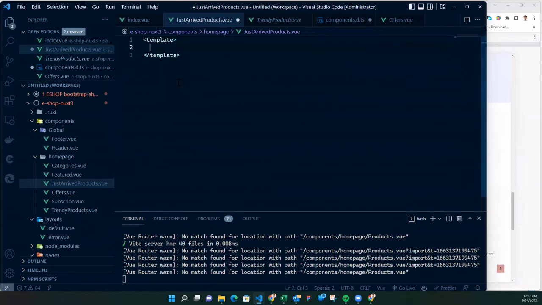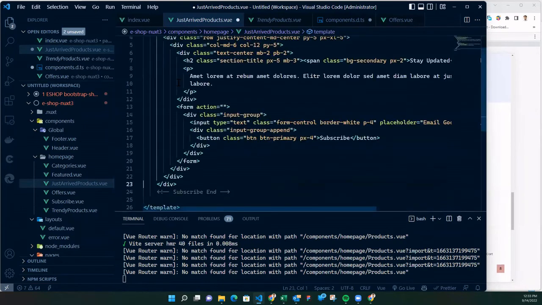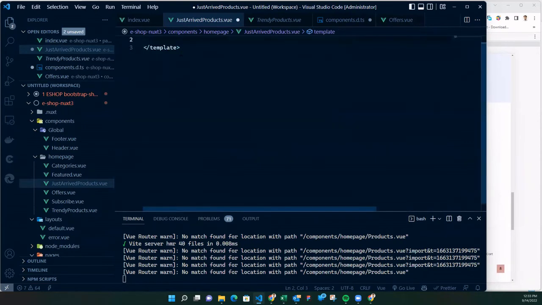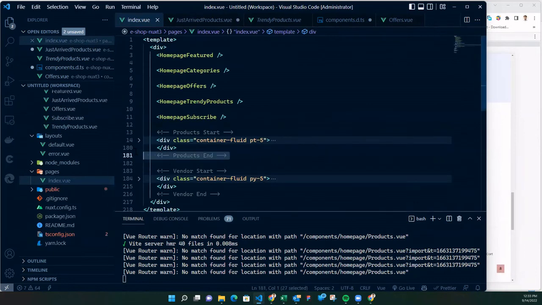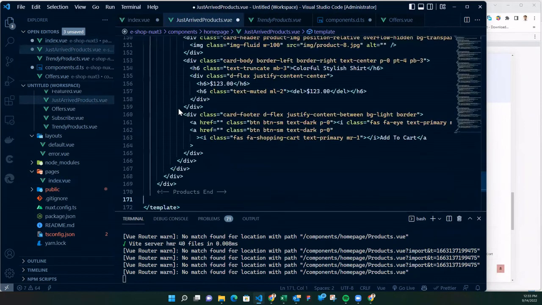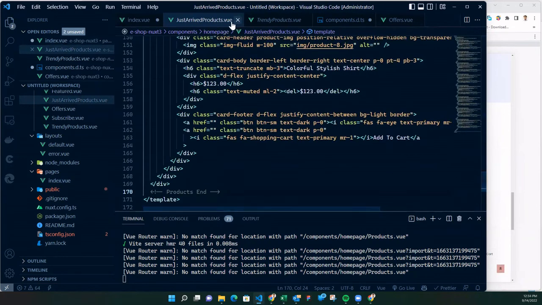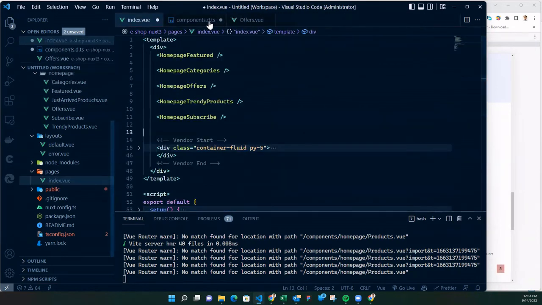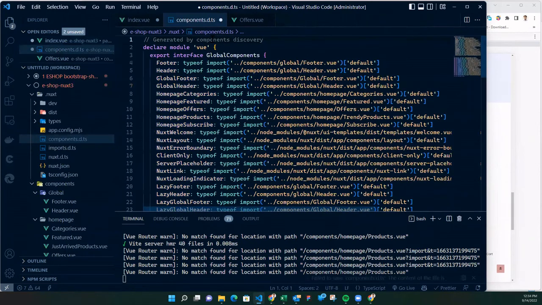We'll put a template, and then this is the subscribe. I have copied that part. We have to delete it here and then save it. This happens, we will overwrite it.